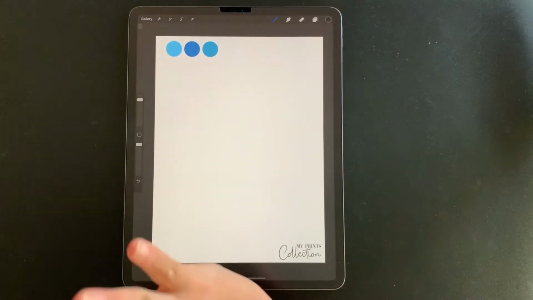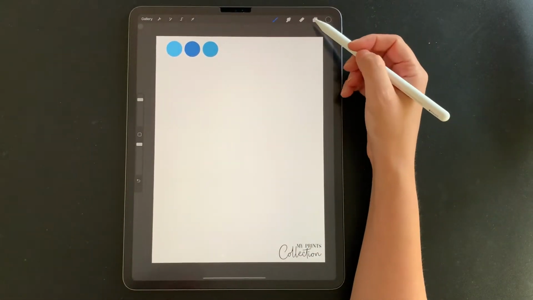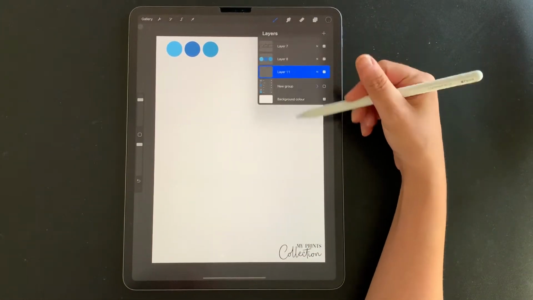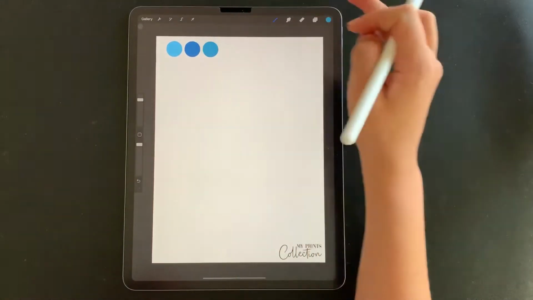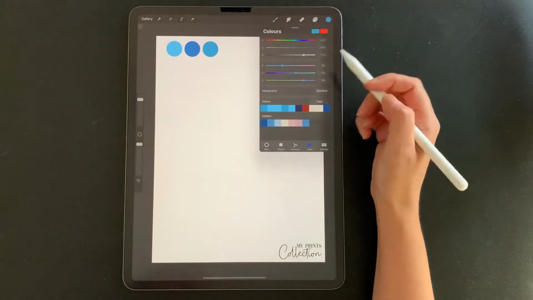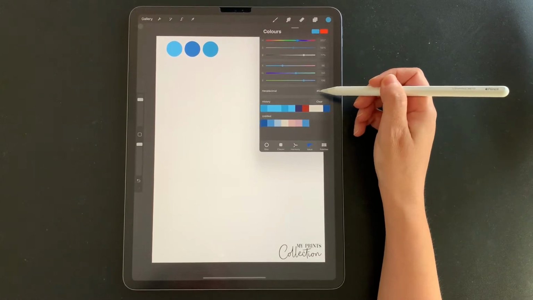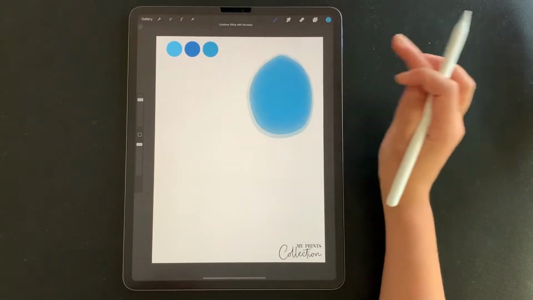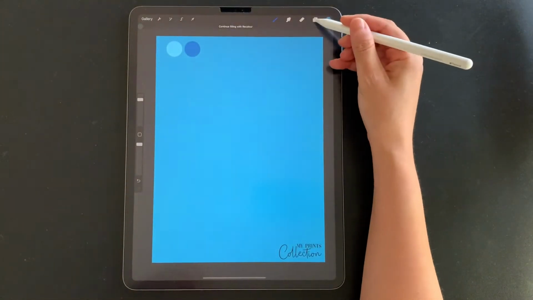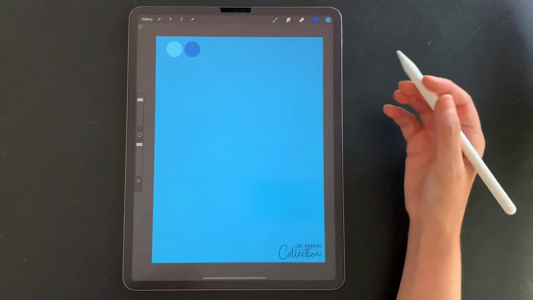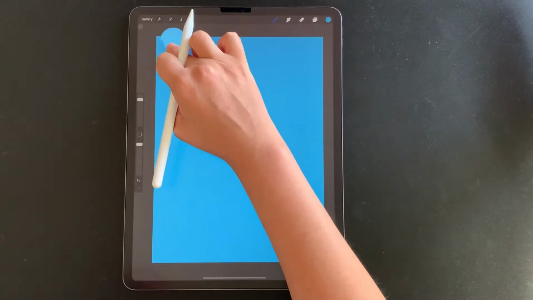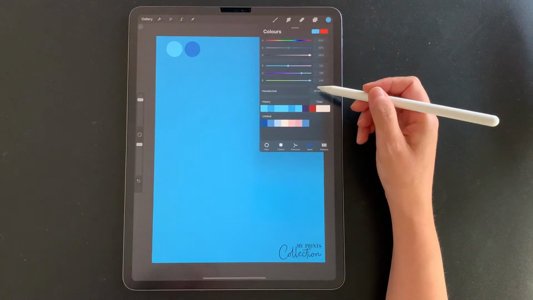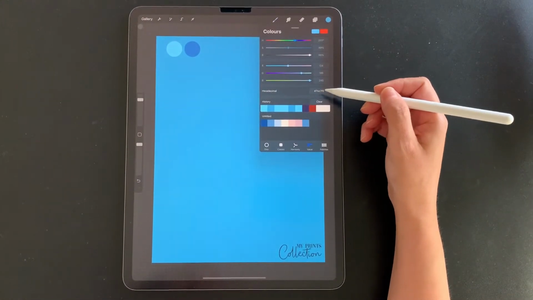So first of all, I'm going to set up my background for this lettering, and I'm going to make sure that I have a new layer. I'm going to select this color, click, hold, and the values for this color are 559BC4. Now I'm going to tap, hold, and drag to fill my background. On top of this layer, I'm going to add a new layer, and I'm going to select this color over here, and the values are 7CC7F5.